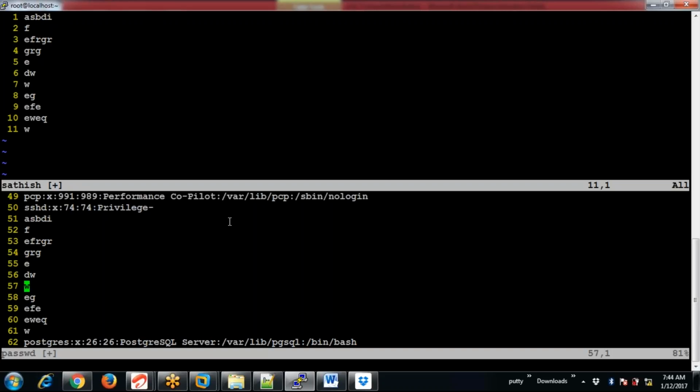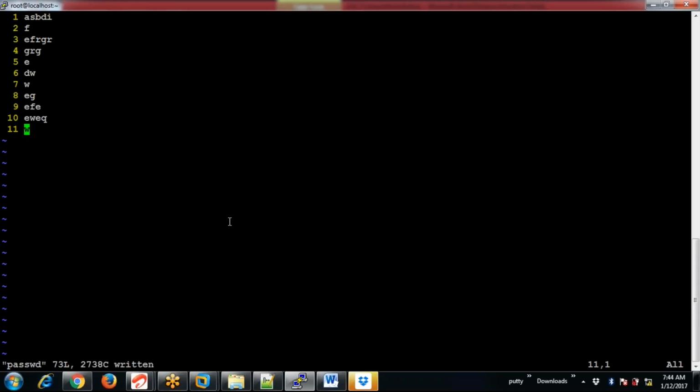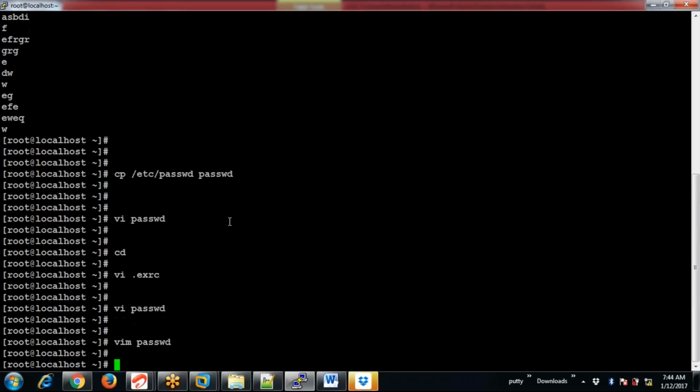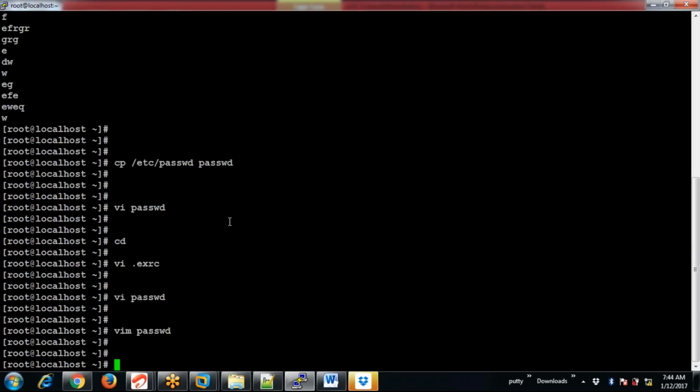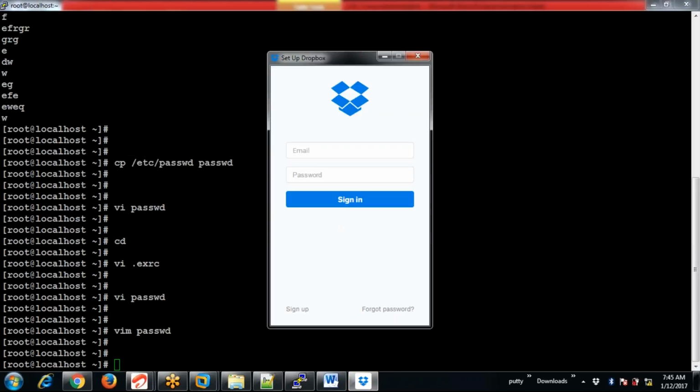Being in this VI, you can get out by pressing Escape again to go to the command mode and give WQ. So first your cursor was in password, so you have come out from the password file. Now your cursor is in the Satish file. Now you can come out this way.